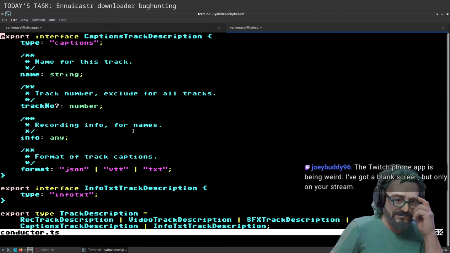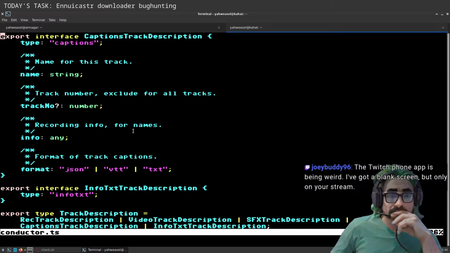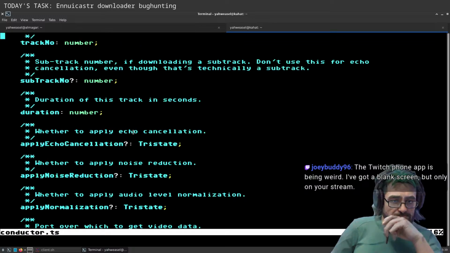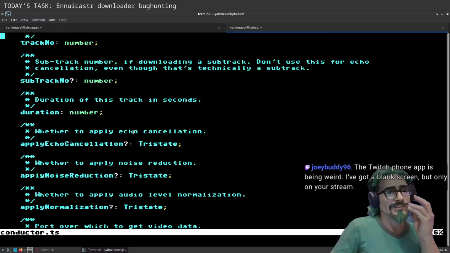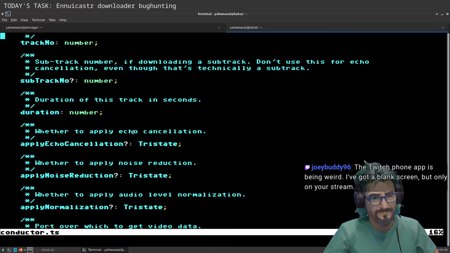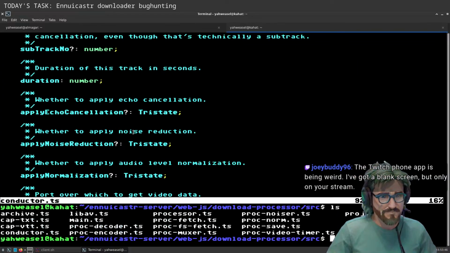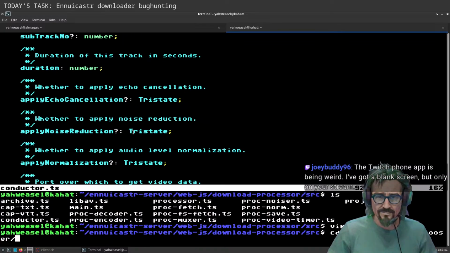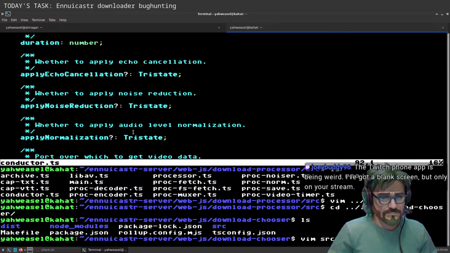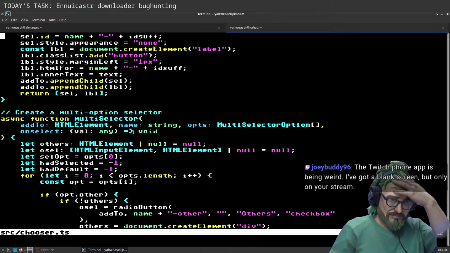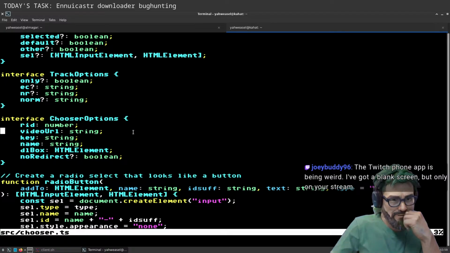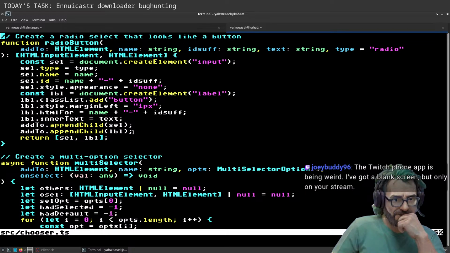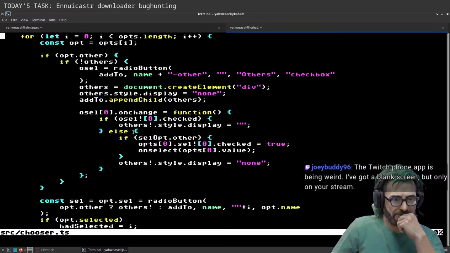Is it possible that the track descriptions are coming in wrong? Like, is there caching going on? That would be in the download chooser. I mean, it just takes the recording ID as an input option. Doesn't seem realistic.